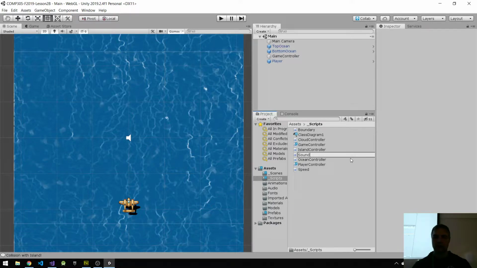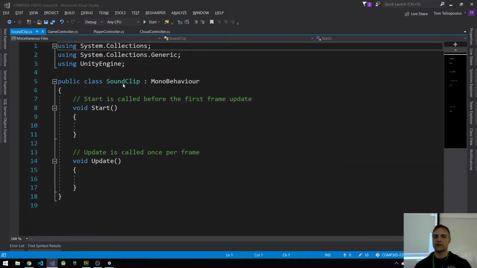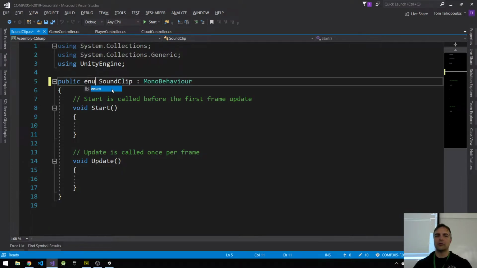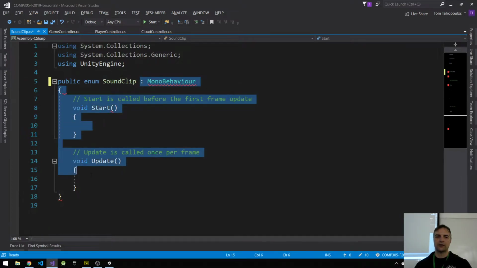So we'll call them sound clips. Sound clip. The sound clip CS file. What it automatically does by default when I create something, this is called sound clip, it makes it MonoBehaviour. I don't need it to be MonoBehaviour. In fact, I want to make this an enumeration, an enum, as opposed to a class. So I'm going to get rid of all this.